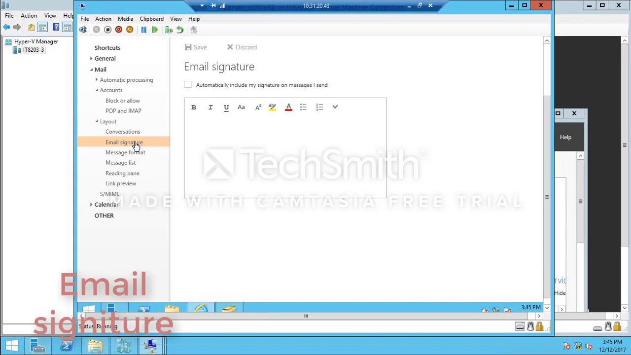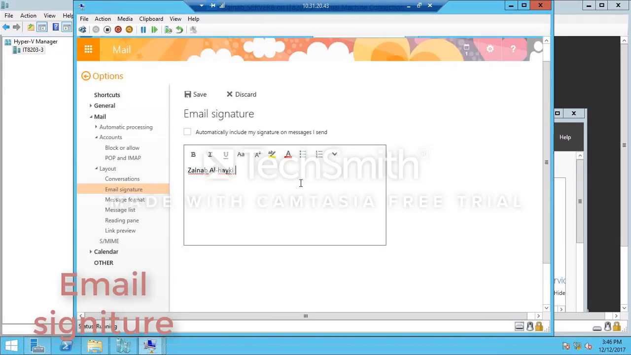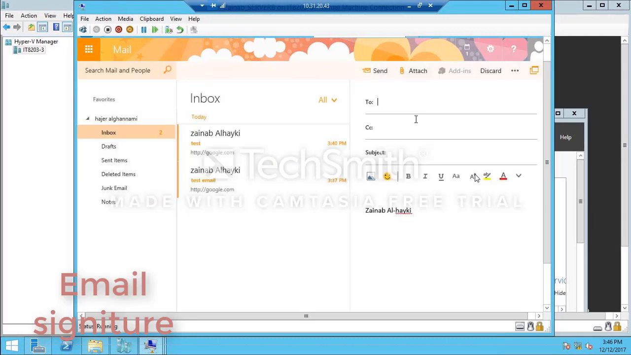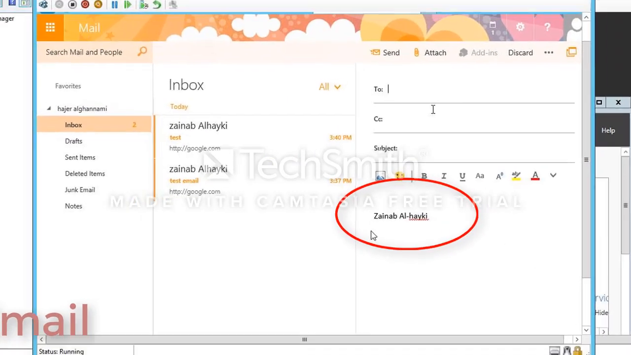Another feature is email signatures. I will write Zainab Al Haiki and choose to automatically include my signature on messages. You will see that whenever you click a new message, it automatically shows here, as you can see.